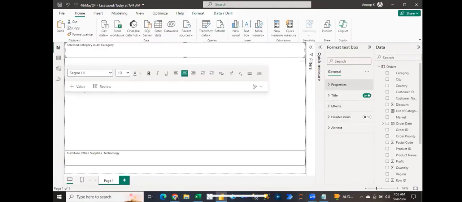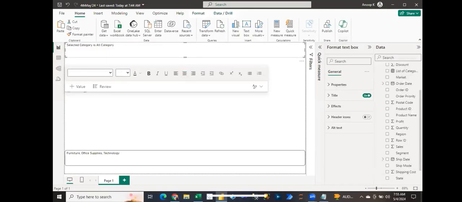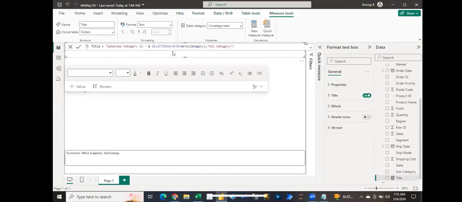In the base formula, I have used the selected value. So in this selected value DAX, what I did, firstly it will ask for the name of the column. So as column name, I have taken category. And before that, I have concatenated this string, which is selected category is. Then whatever category the user selects, that category name will come over here. If it selects furniture, it will show as selected category is furniture.